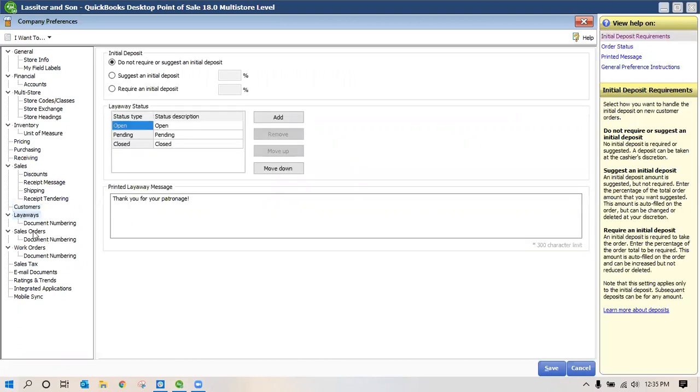Here are layaways, sales orders, and work orders, where you can suggest or require an initial deposit. So a layaway, for example, you could say, I suggest 10% down, or I require 10% down, or whatever amount that you would like.